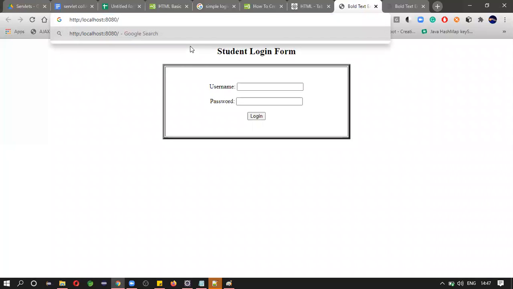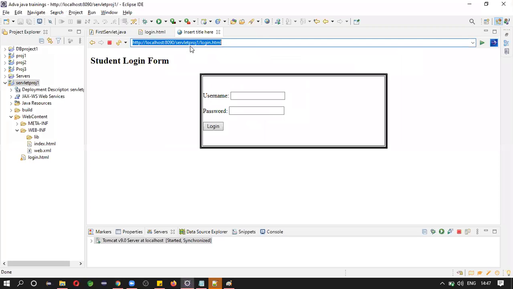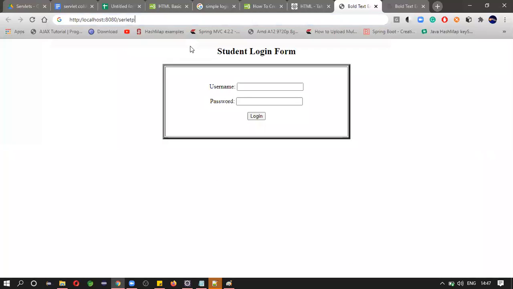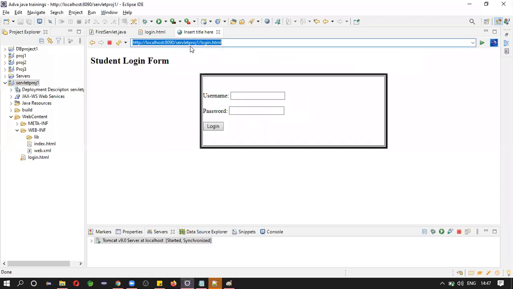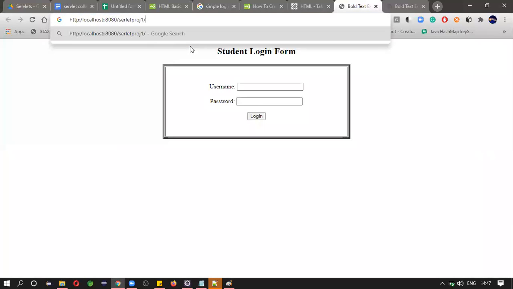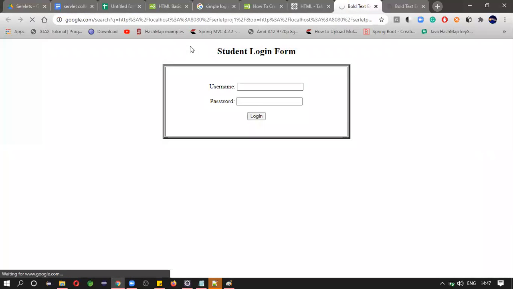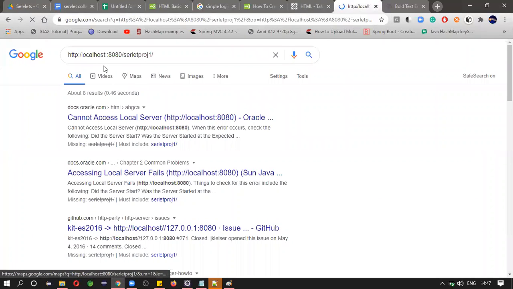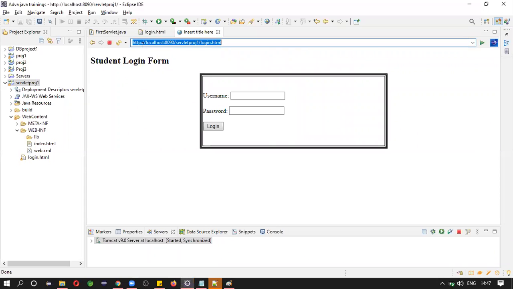Next, application name. Servlet ROS1. This is the application. So we are entering the application. So it is displaying like this. I think the URL is not correct.